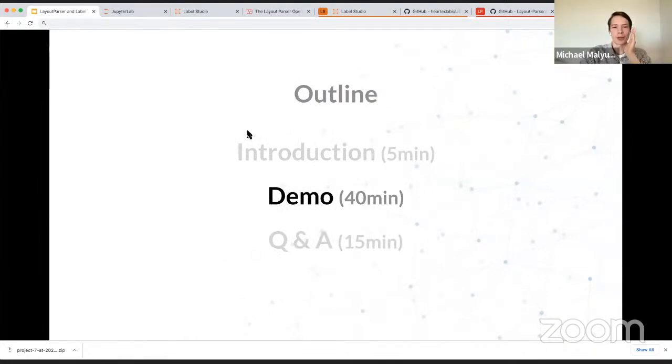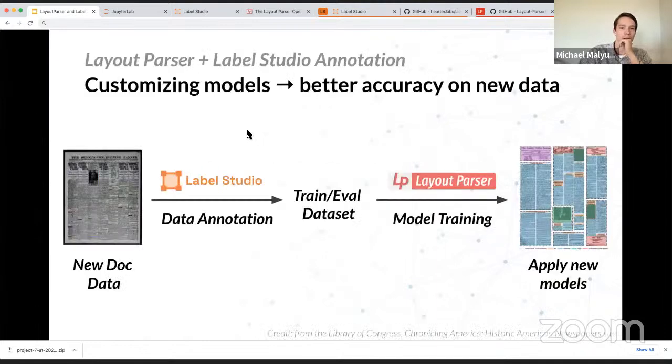Sure, I have a question. Oh, yes. Before we jump into the demo, what were people using before LayoutParser, I guess? That's a great question. Have you used something yourself before that?